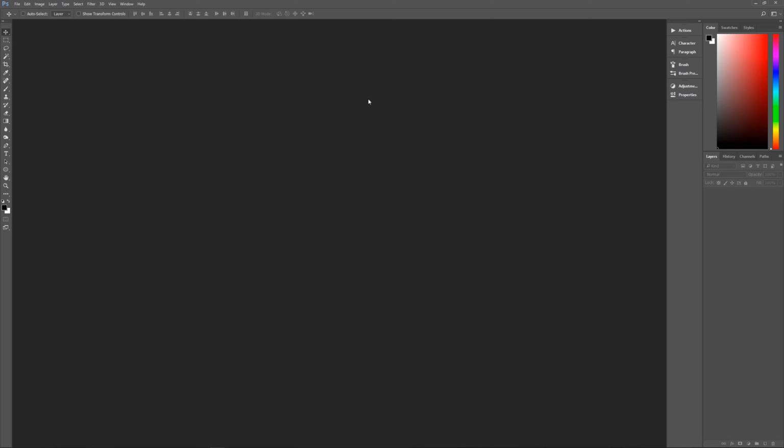Secondly, I am using Windows. So if you're using a Mac, when I say hit the Control key on the keyboard, that means hit the Command key. And when I say hit the Alt key on the keyboard, that means hit the Option key. So with that out of the way, let's get started.